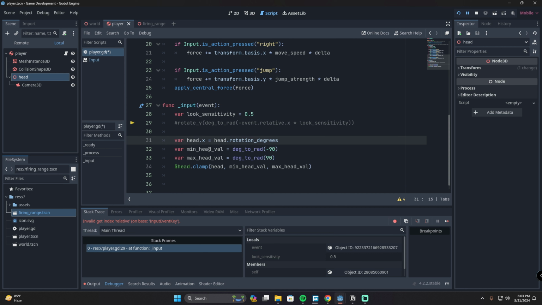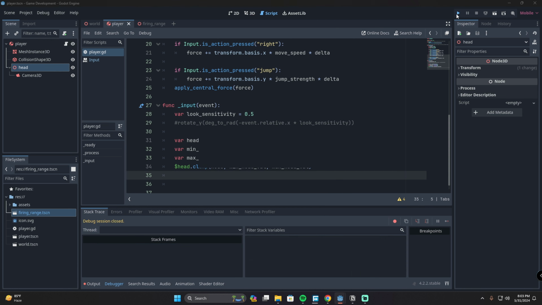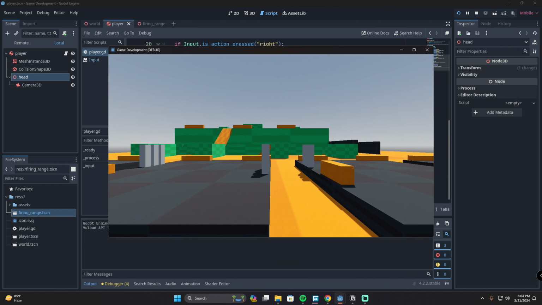Is this correct? There should be a way where I can rotate the X part. But I can't. Let's run this for now. Of course, there would be an error.